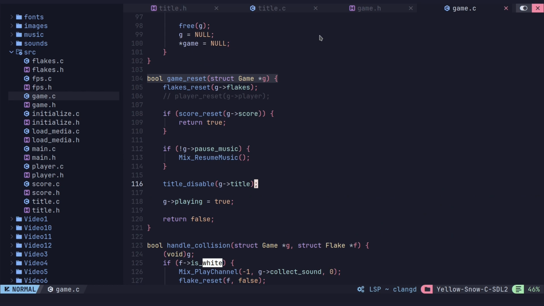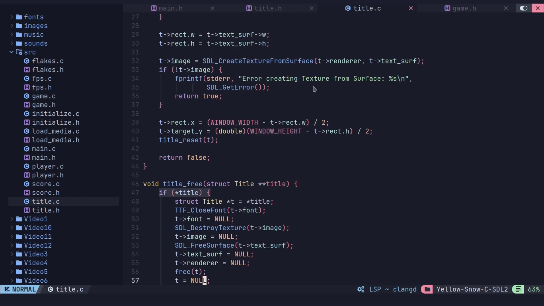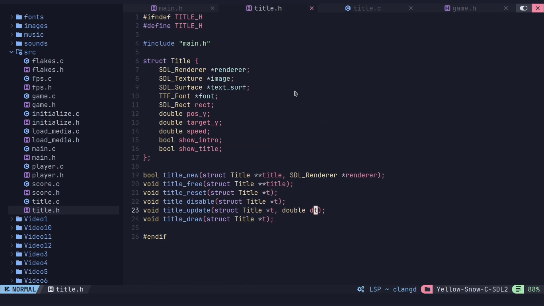Let's just go over quickly what we've done here. So we've kind of seen all this stuff before. You know, our title H looks a lot like the score, but we're actually holding on to our surface, and we have this position Y, we have the target Y, the thing that we're coming to, and then we have these flags. We also have a function to disable. We have our update function, draw function. This all looks like what we've seen before.